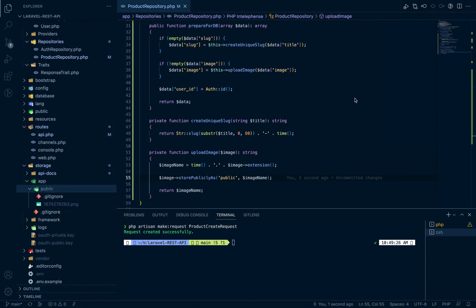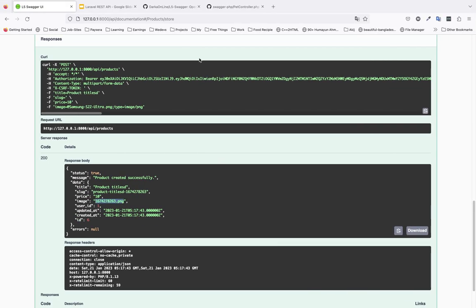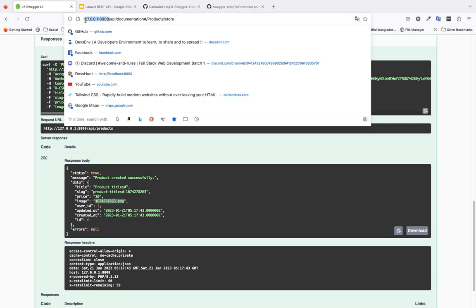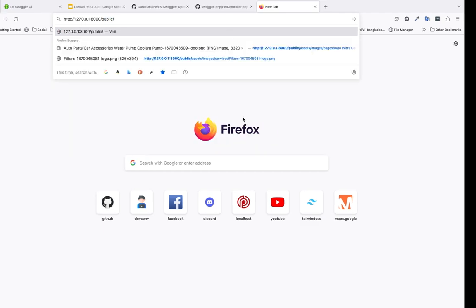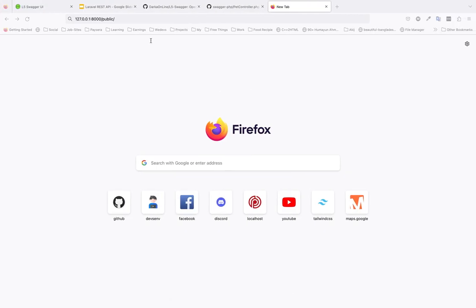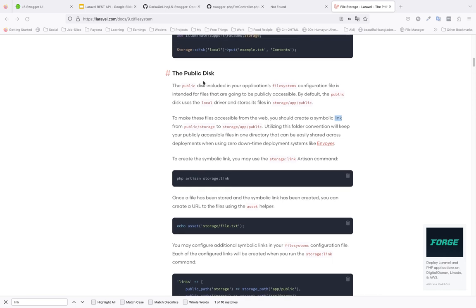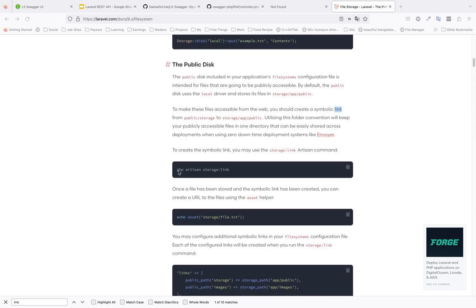That's great. But one thing is important: can we access this image easily? Let's see if we can access this image. How can we actually access it? It would be public, and then slash, get the slug from here. If we enter it, we should see the image, but no, we aren't getting this image. What's the problem? If we use this public disk, then what we should do is php artisan storage:link. And also by default the public disk uses the local driver, no problem. So let's just copy this command and execute it, php artisan storage:link.